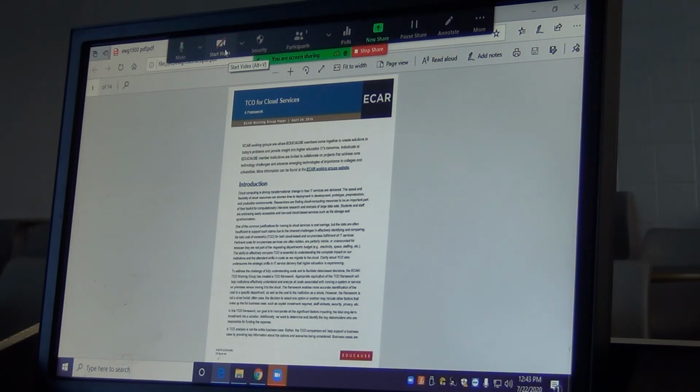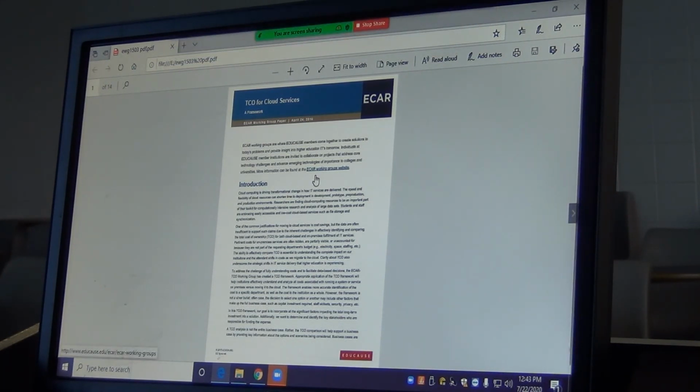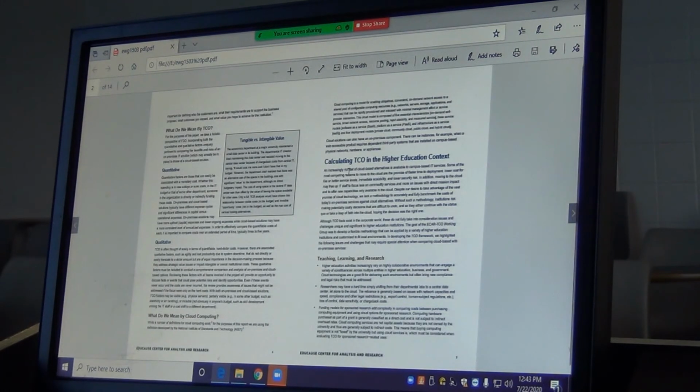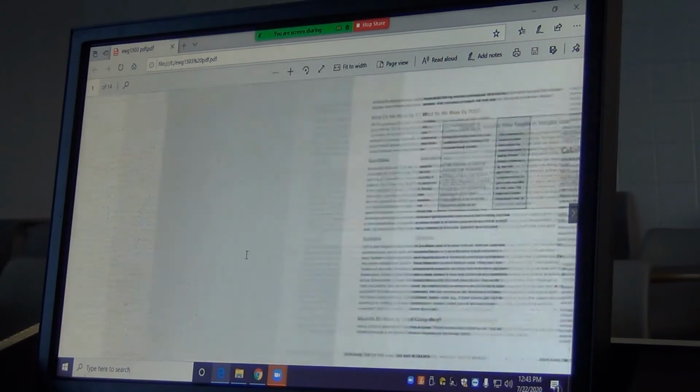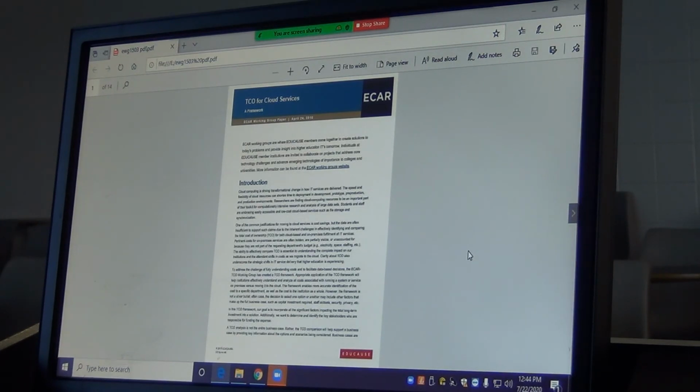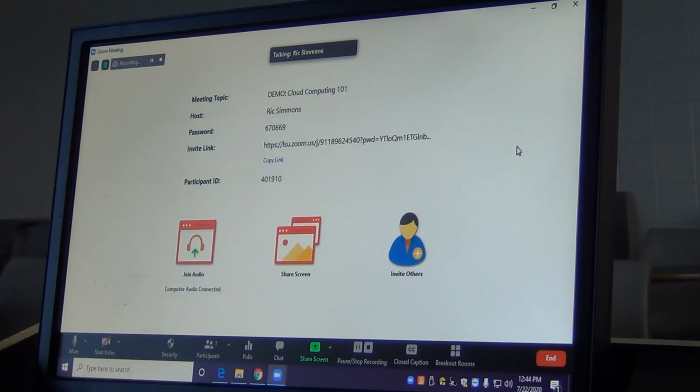You will have full control of your document just as you would without sharing. You can scroll through your PowerPoint file or whatever you're using and highlight text as needed. When you are finished with sharing the document, click on the Stop Share button at the top of the screen.